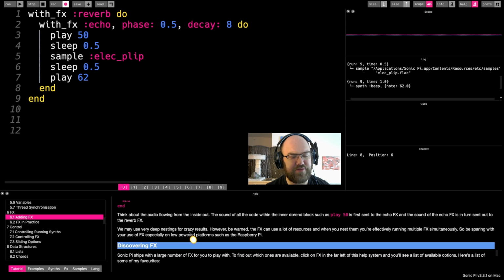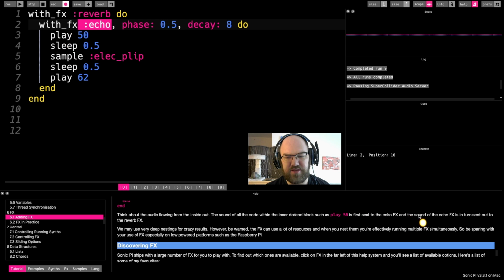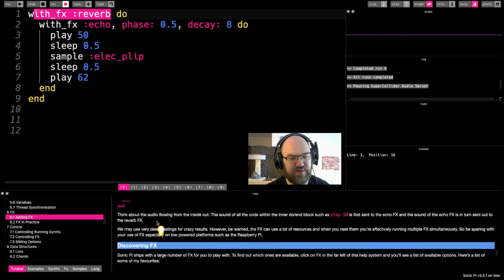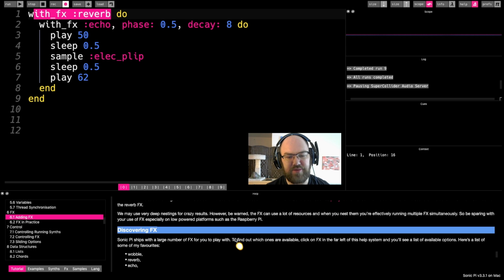Think about the audio flowing from the inside out. The sound of all the code within the inner do end block, such as play 50, is first sent to the echo FX, and the sound of the echo FX is in turn sent to the reverb FX. We may use very deep nesting for crazy results. However, be warned, the FX can use a lot of resources, and when you nest them, you're effectively running multiple FX simultaneously. So be sparing with your use of FX, especially on low-powered platforms such as the Raspberry Pi.